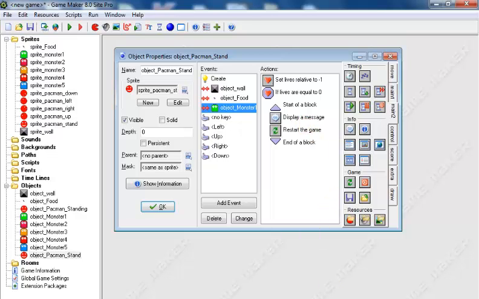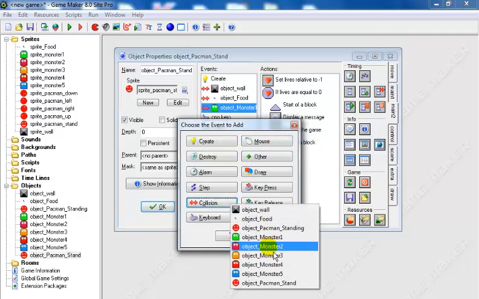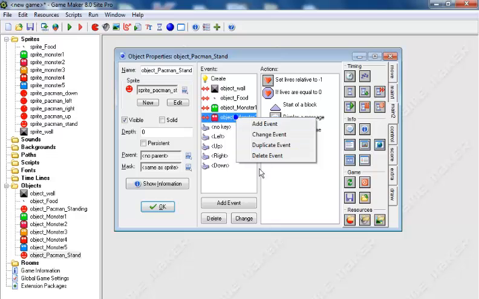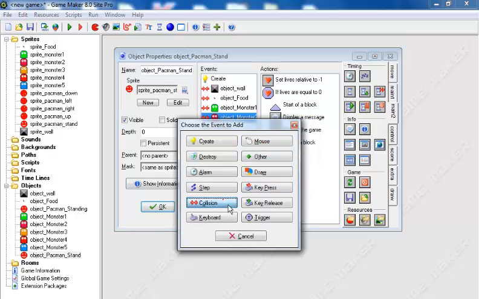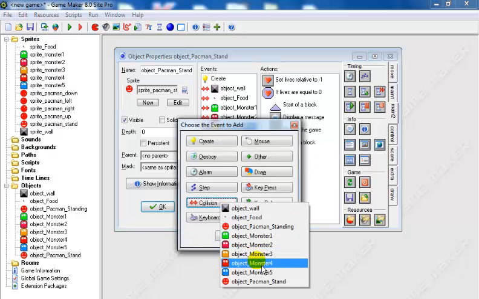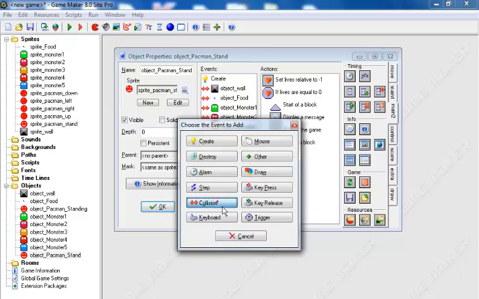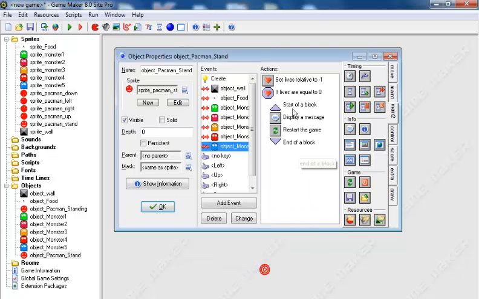So the next thing I'll do is just to right click and duplicate, select the following monsters. That's out of the way. Select the next one, duplicate, monster number 3, monster number 4, select monster number 5. So what will happen is the same action is in all of the monsters.